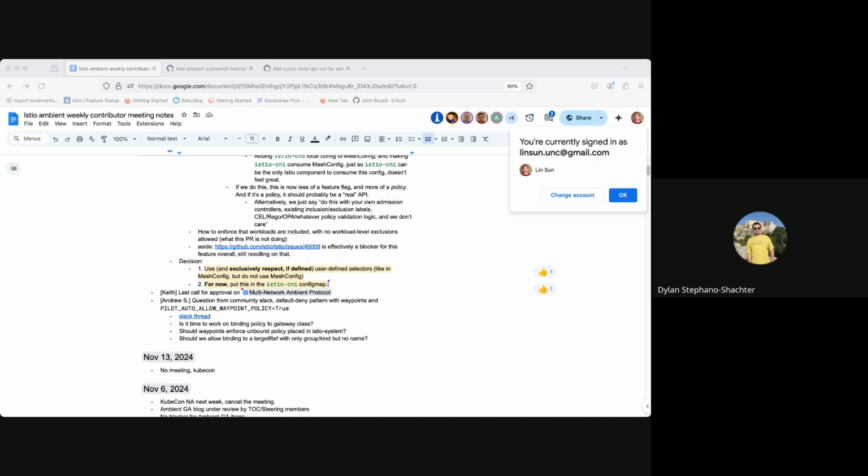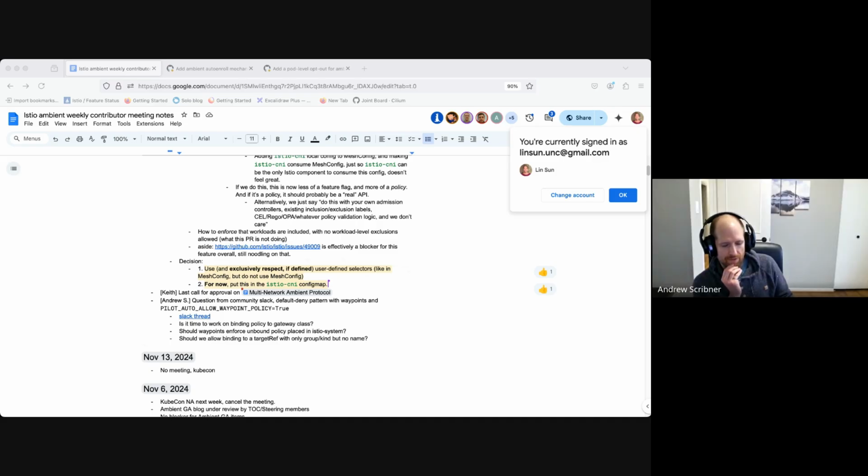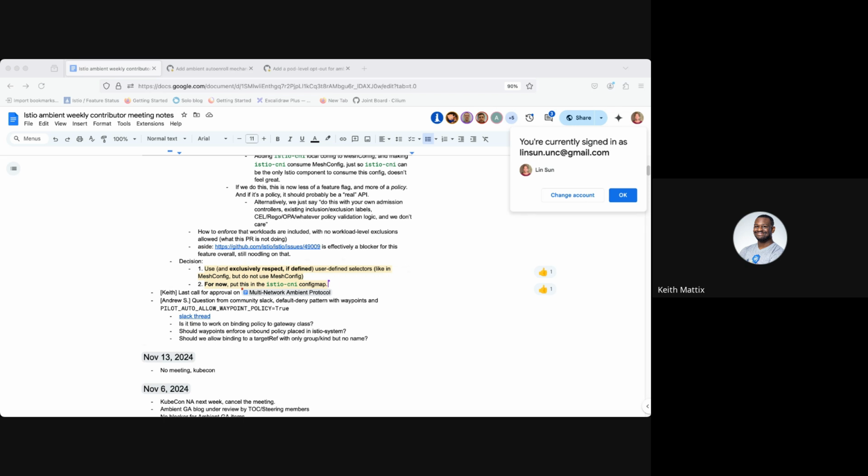I think Keith, was it Keith? Were you also trying to say something there? Yeah, I wasn't sure if the mesh level policy was going to apply because of the extra hop through the waypoints.